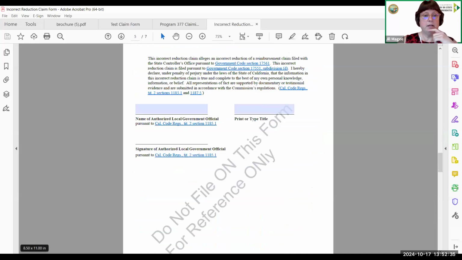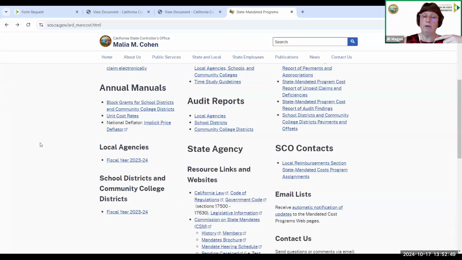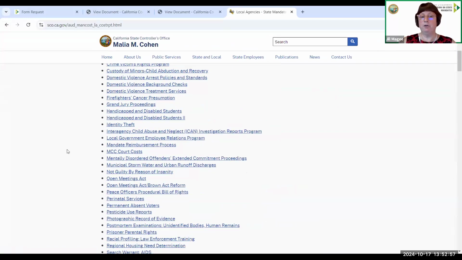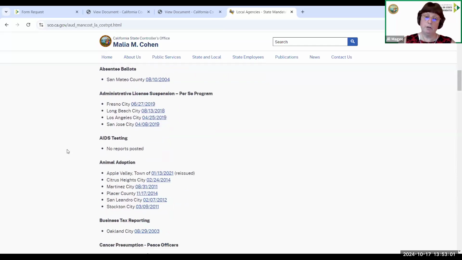But if we go back to the controller's website, and let me just verify that I'm sharing the right screen, and go back to the main page, all the audit reports are posted. So if you're looking for local agencies and you wanted to see maybe other audits for other local agencies or school districts, this particular link is all for local agencies. You can take a look at other audits.